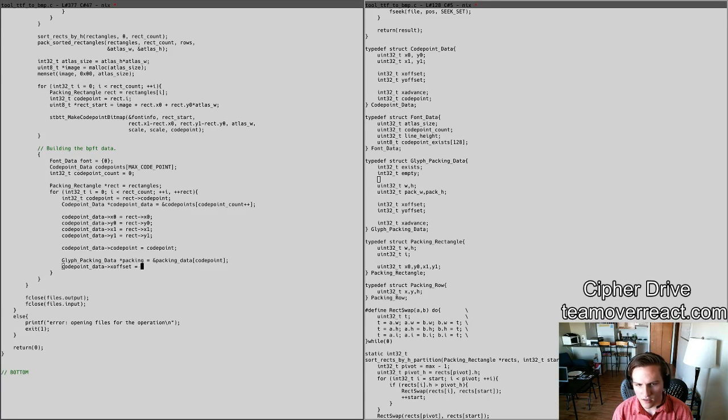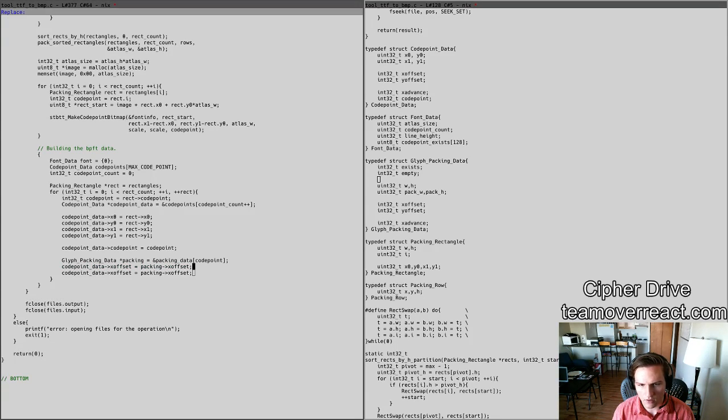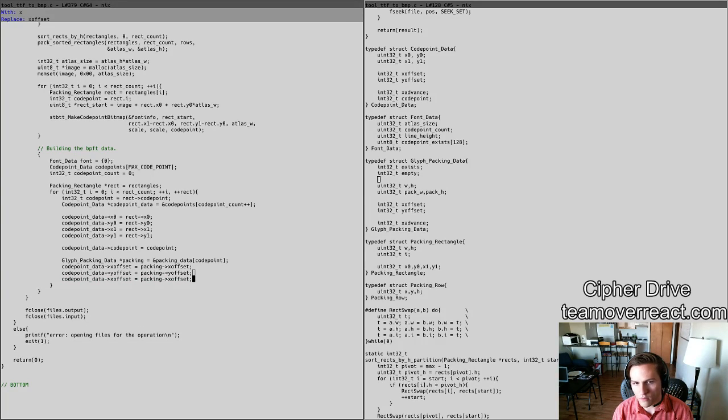x offset equals the packing x offset. Turn all those x's into y's, and then turn all of those x offsets into x advances. Alright, so I've now got all of the code points that have rectangles, but I don't have all of the code points because there are also a subset of code points that do exist and have an x advance, x offset, y offset, but not a rectangle.